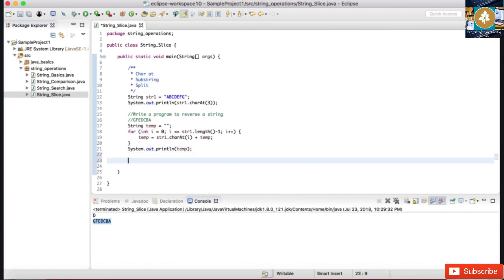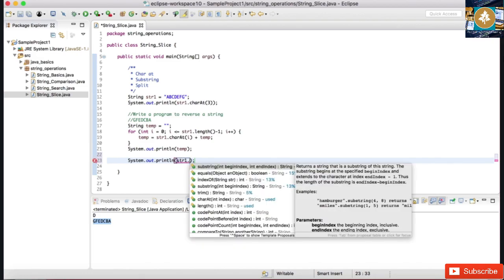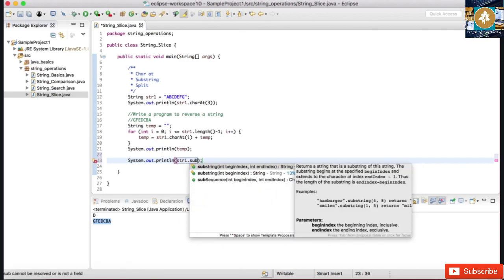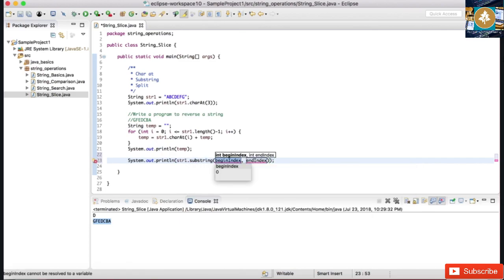Now what if I want to get some substring out of the main string, not just a character? That can be done by using begin index and end index, or by just using begin index also. If I say something like str1 substring, and the begin index is say 2, and I'm not going to use any end index in this case.